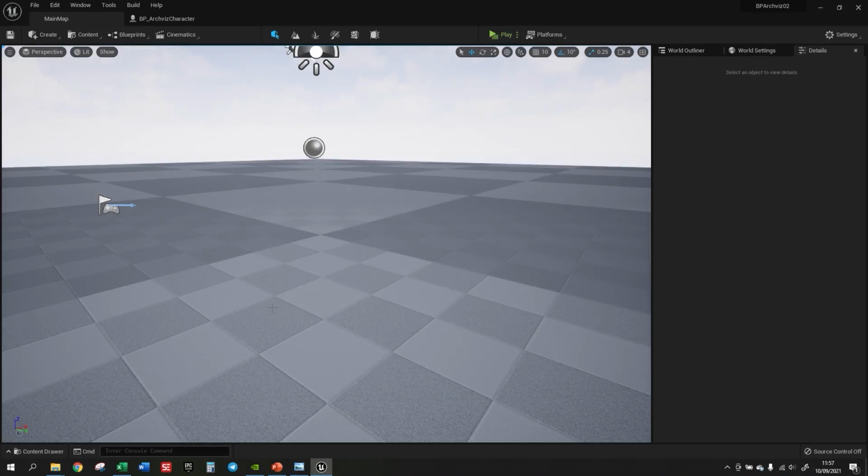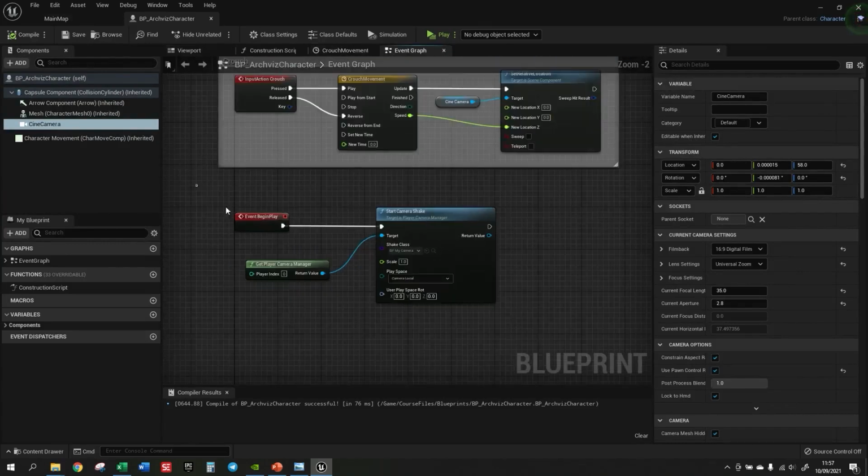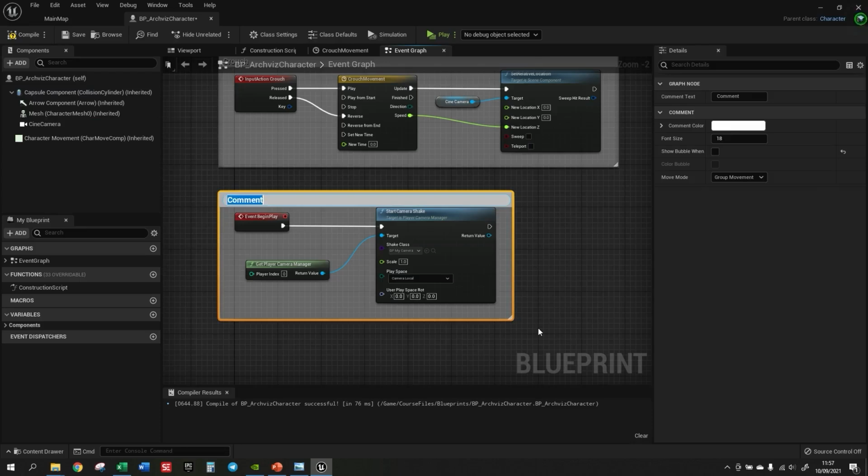So that's it. In this class, I wanted to show you the camera shake resource. And as I said, it's pretty simple, isn't it? We've gone through some of the settings, the parameters. We've added it to our first person view. But now let's add a comment to it. And I'll call it play camera shake, just to keep things organized.